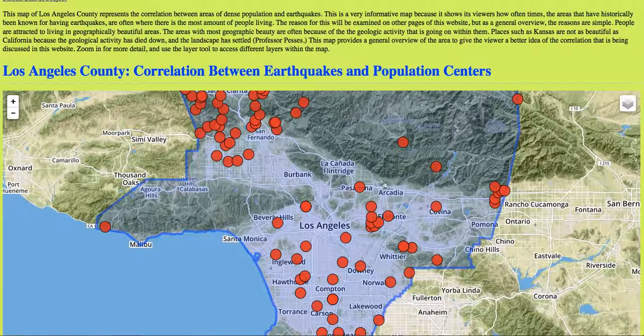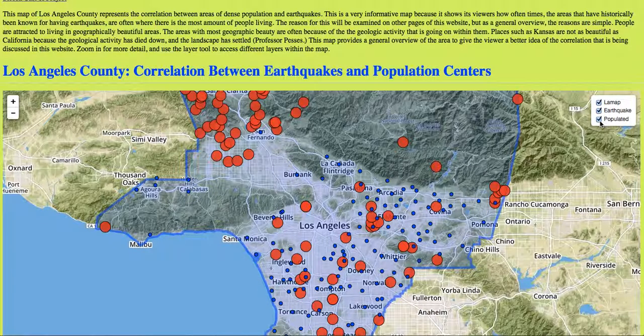So each red circle represents an earthquake, and when you click on it, it shows the magnitude of the earthquake, where it was located, and the year, like in this case 1988, that the earthquake occurred. The final layer in my geolayer is the population. When you click this, you can see the different areas where the population is centered, and when you click on each blue dot, you can see exactly how many people are in those areas. So right here we have 18,532 people.